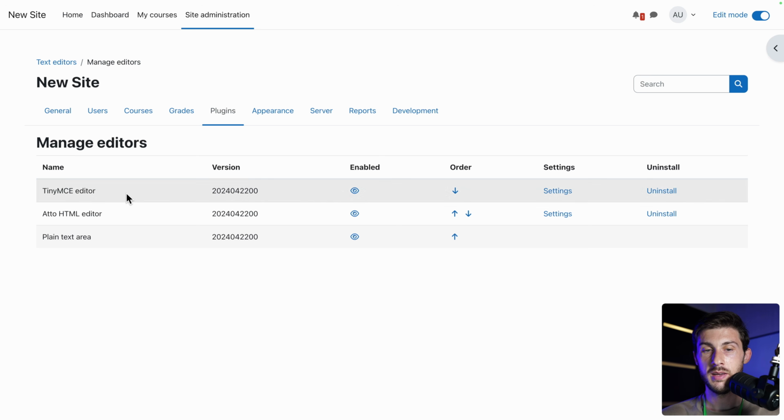We have Tiny MCE, which is the what you see, what you get editor we saw. Another one, Atto HTML editor, or plain text area. This is the one we want. So what we need to do is to move it in the first position. So it will use by default this one.